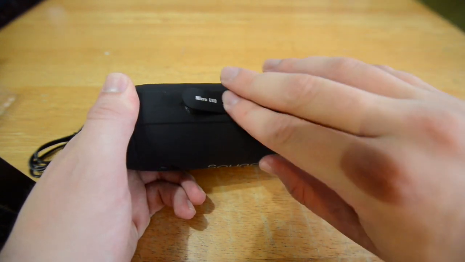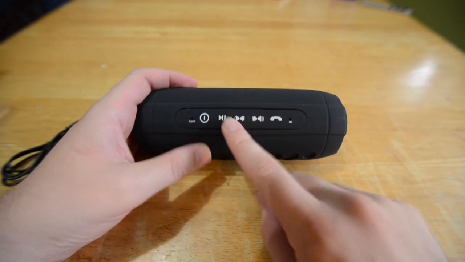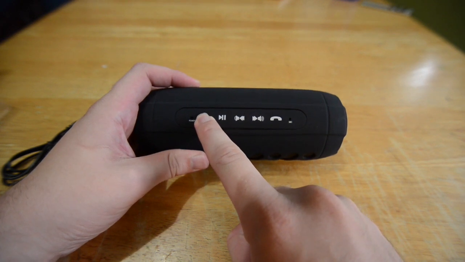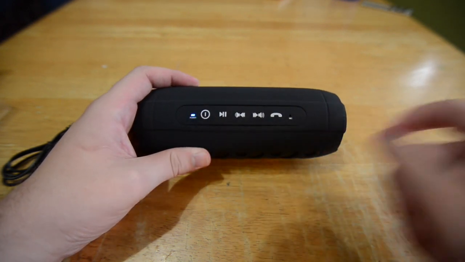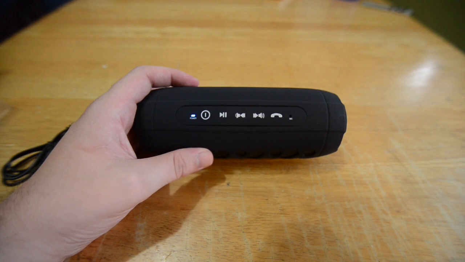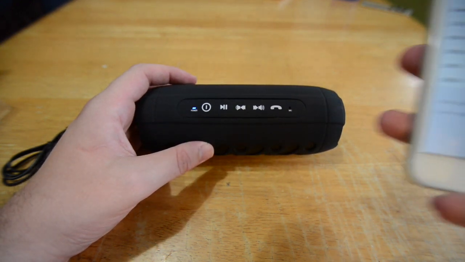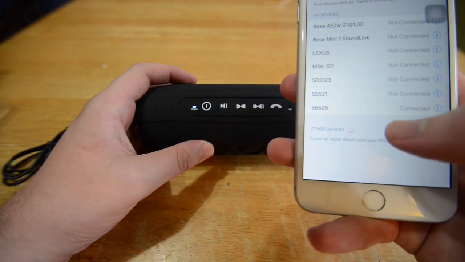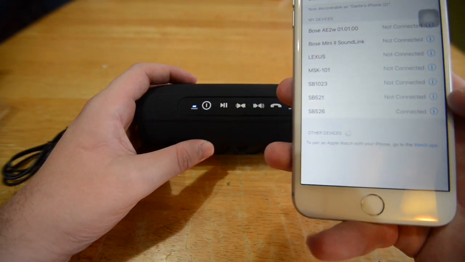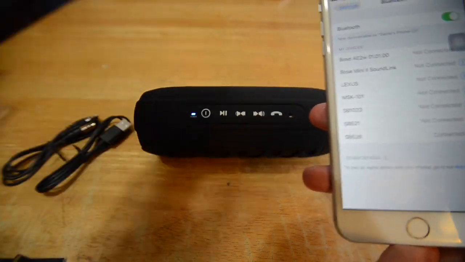TF card reader. To get it to pair to Bluetooth, we're going to go ahead and hold the power button down for about 3 seconds. We'll get the blue light, followed by a voice prompt. Bluetooth mode. Once you hear this, go to your phone's Bluetooth and search for SB526. Pairing successfully. And just like that, we're connected.